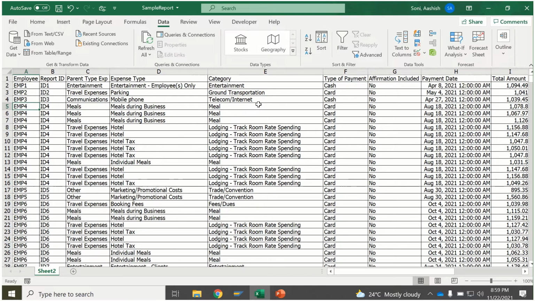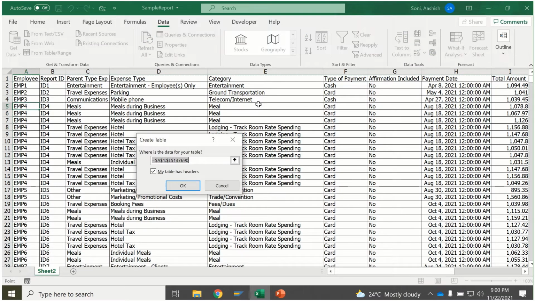Now the first step is what we will do. We'll do Control T, T for tiger. When you press Control T, it creates a table, because this is just data. First, we have to convert it into a table. So we'll press Control T. You get Create Table. Excel automatically takes the data from start to end, and then we will say OK.